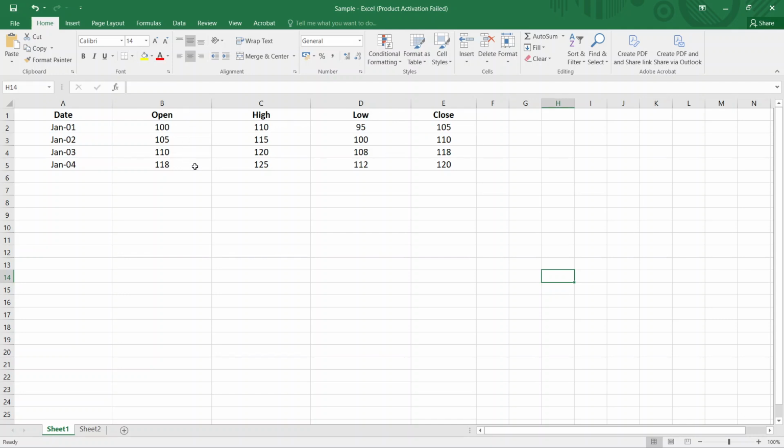Each row should represent one time period, such as a day, week, or month, depending on the kind of chart you want to build. Also, make sure all the values are entered as plain numbers and that there are no blank cells or text mixed into the data range. Clean, consistent data helps Excel recognize the chart structure properly and avoids errors during chart creation.